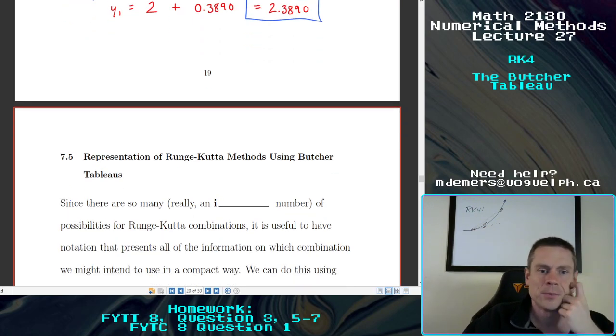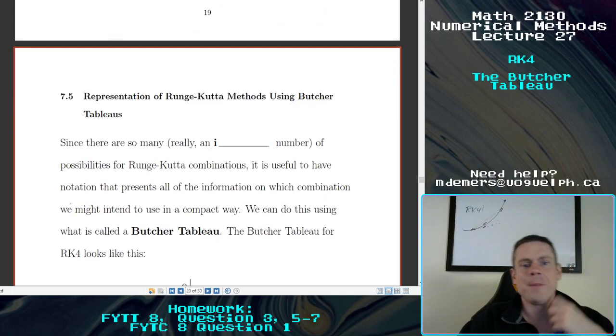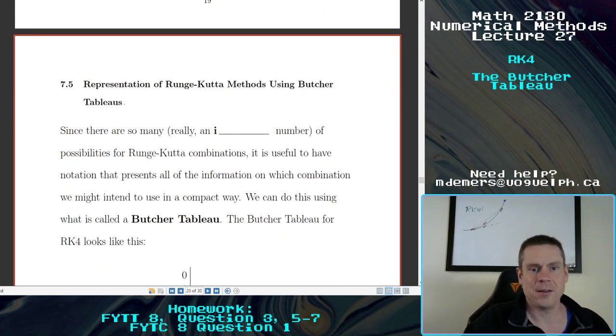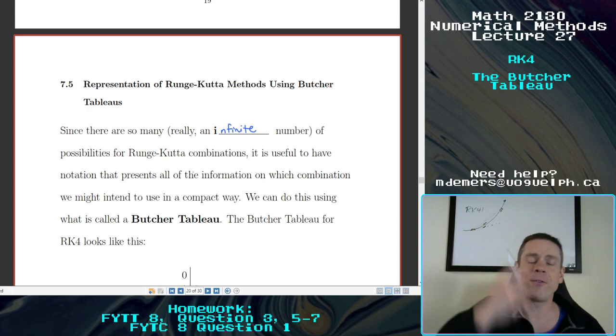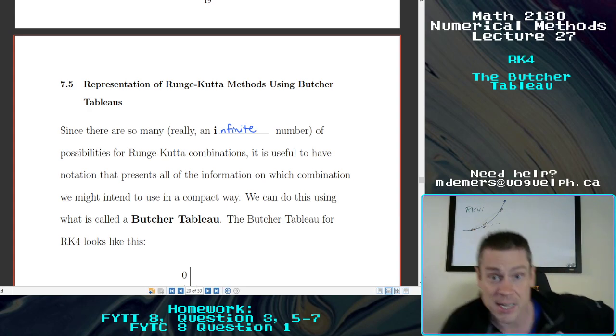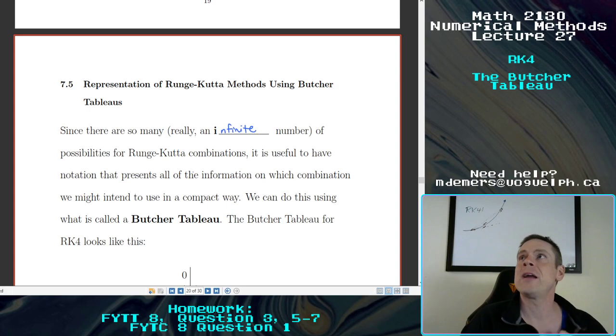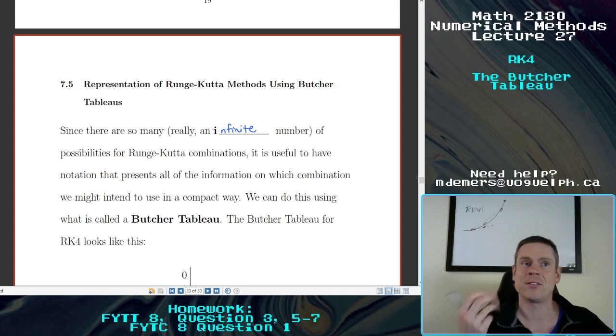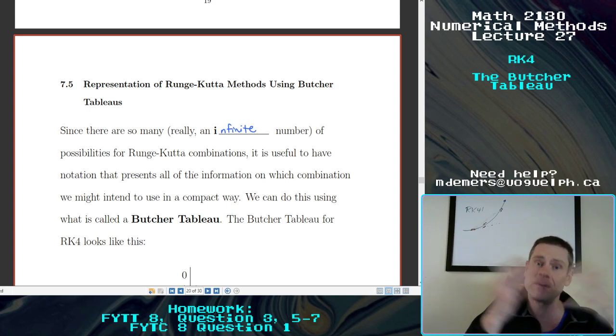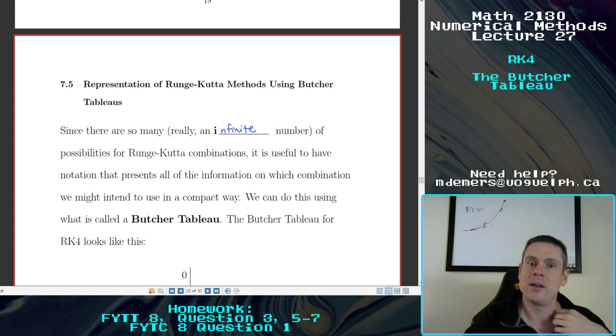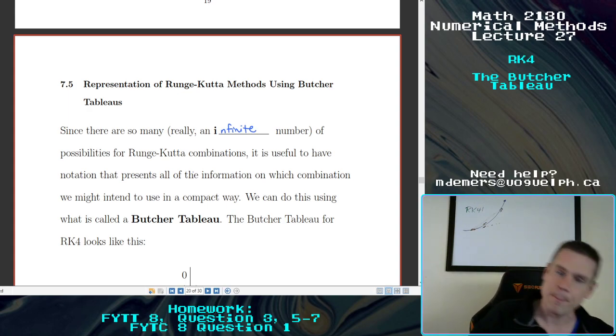Okay, so let's think for a second. There's really an infinite number of possibilities for different Runge-Kutta combinations. RK4 is just one of them, okay? And I want you to take note of that, because given a scheme where I'm producing different estimates using different combinations of previous estimates, you should be able to understand what we just did, and based on a slightly different chart, be able to produce a different sort of estimate. And for certain combinations, you might get better estimates than others.